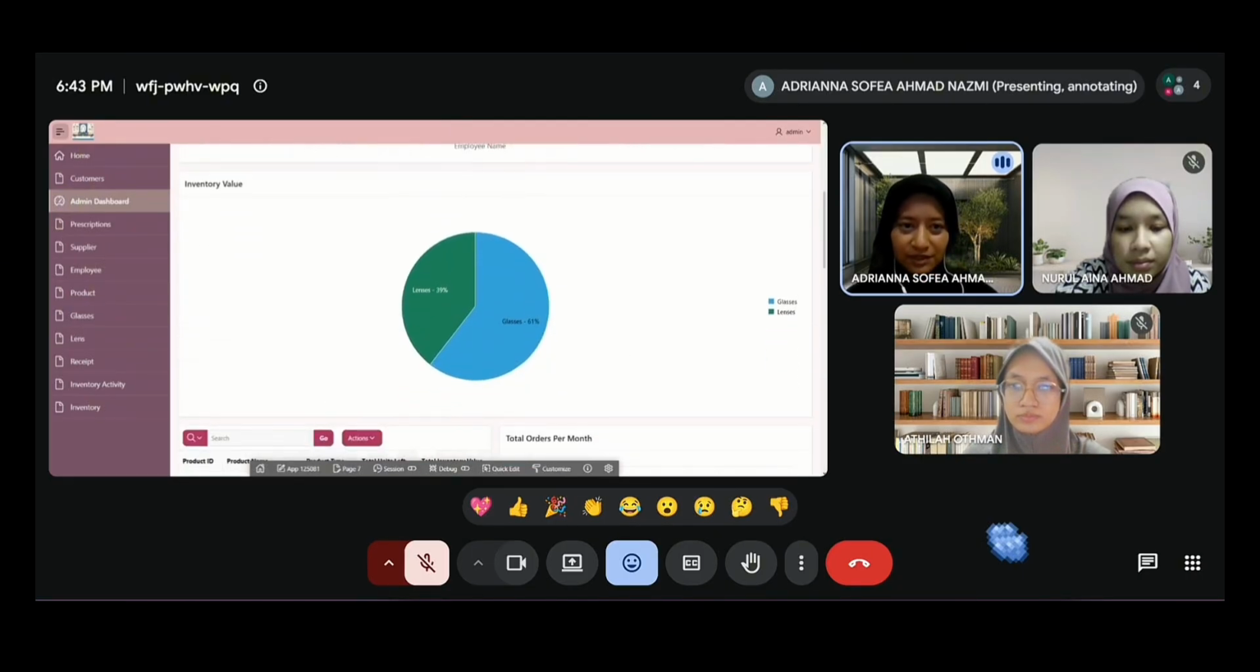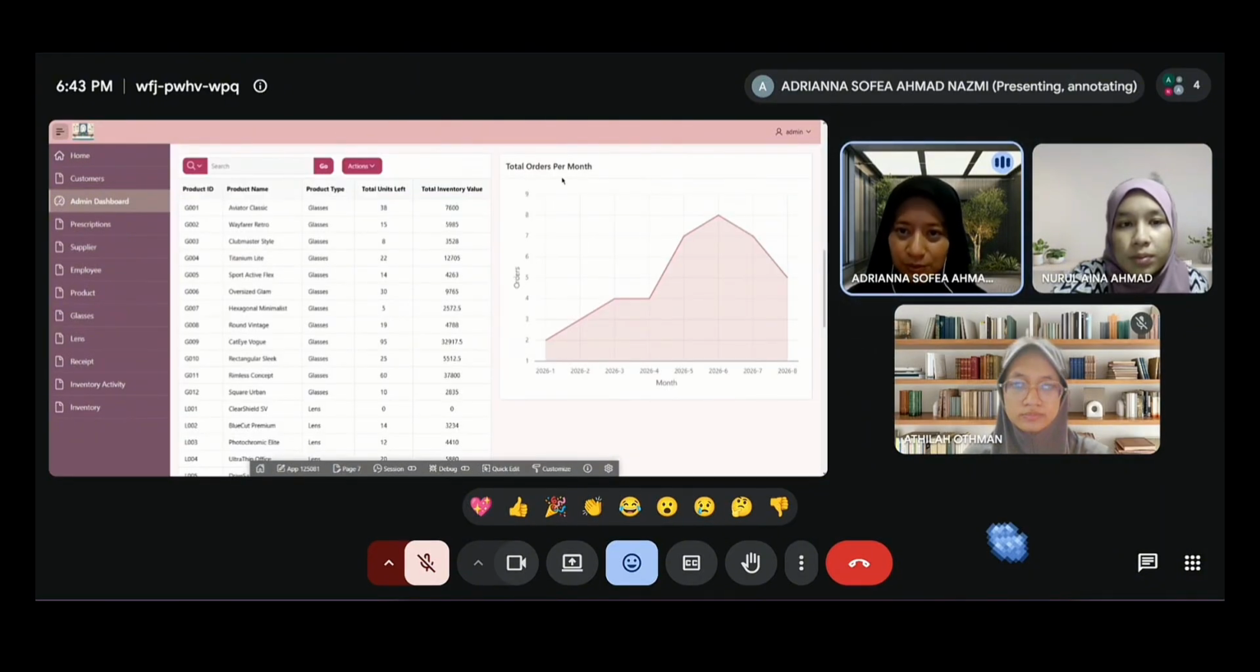And below here, we have the inventory value. Since Picasso Eyewear mostly sells glasses, their inventory mostly consists of glasses, and lenses only comprise 39% in the shop. And next to it, we have the total orders per month in the shape of a line chart. Here are the months, like January, February, March, April, May, June, and so on. As you can see, June has the highest orders for the Picasso Eyewear shop, which received 8 orders during the month of June.